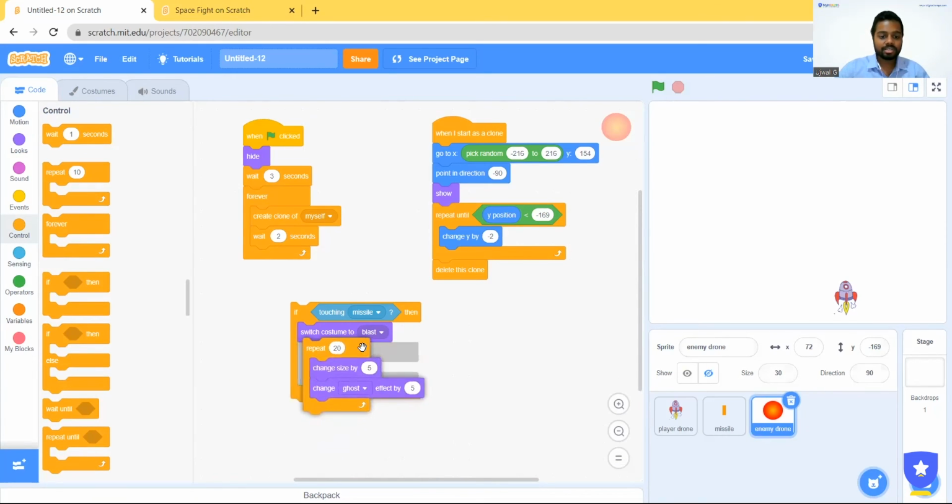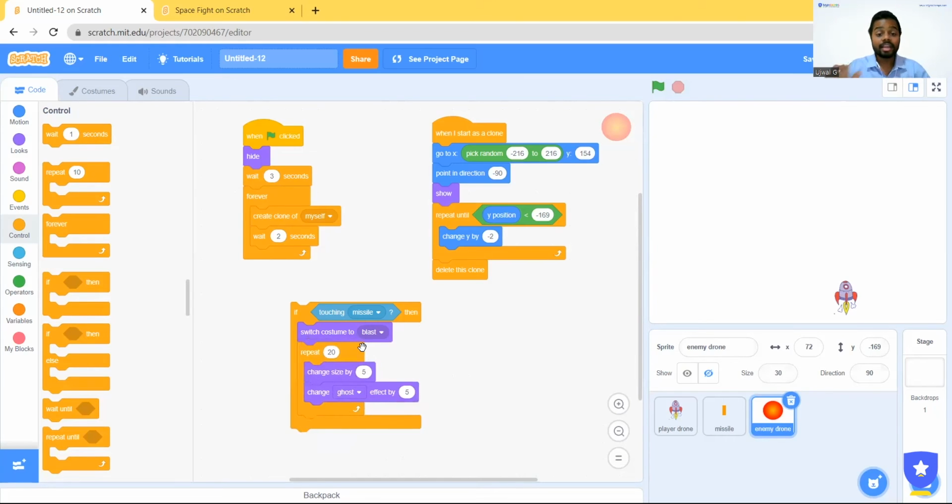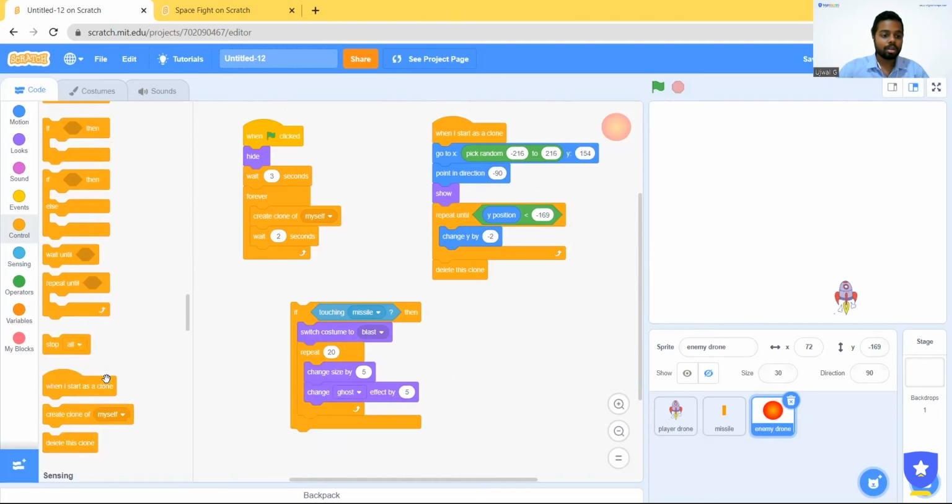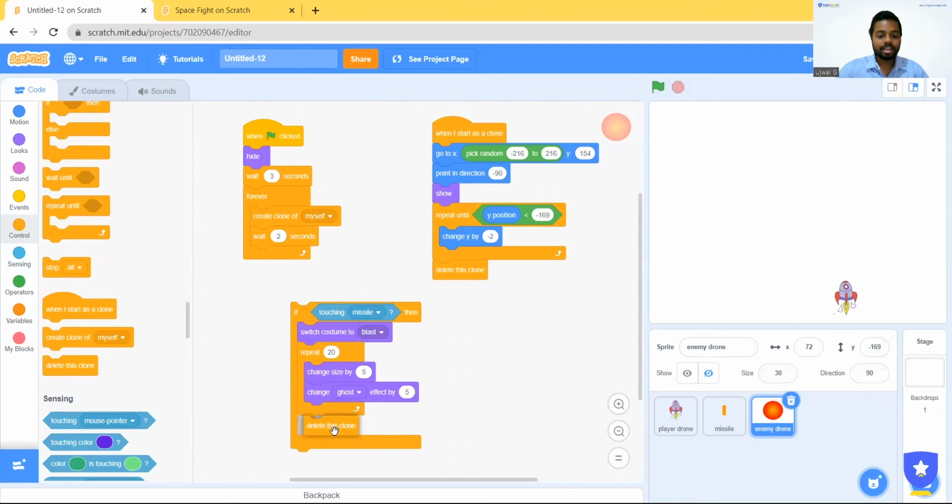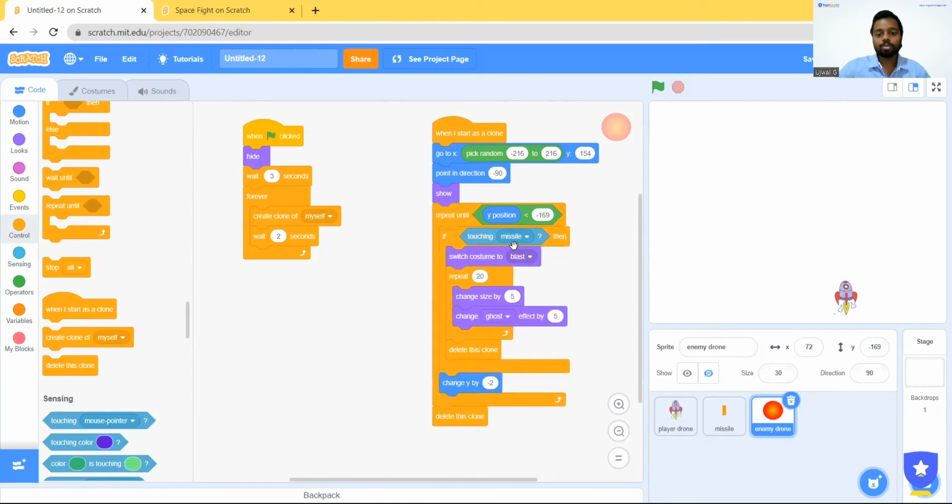Now I'm going to put this inside over here, and since I don't want that to appear anymore, I want to delete this clone. Since the blast is done, let us put the delete clone at the bottom. Now let us check if this is working fine. So I will put this above, inside the if condition. Now let us check if this is working.